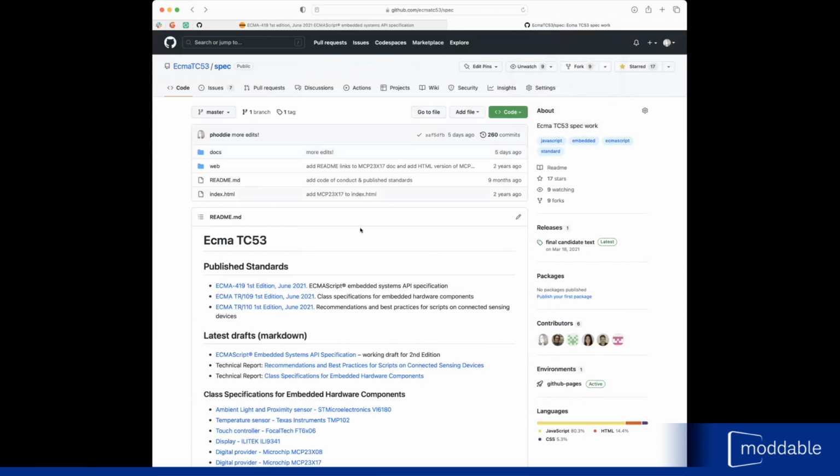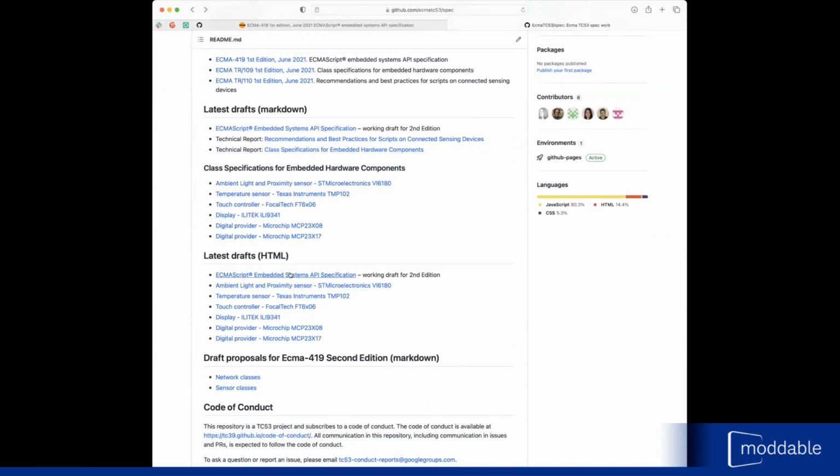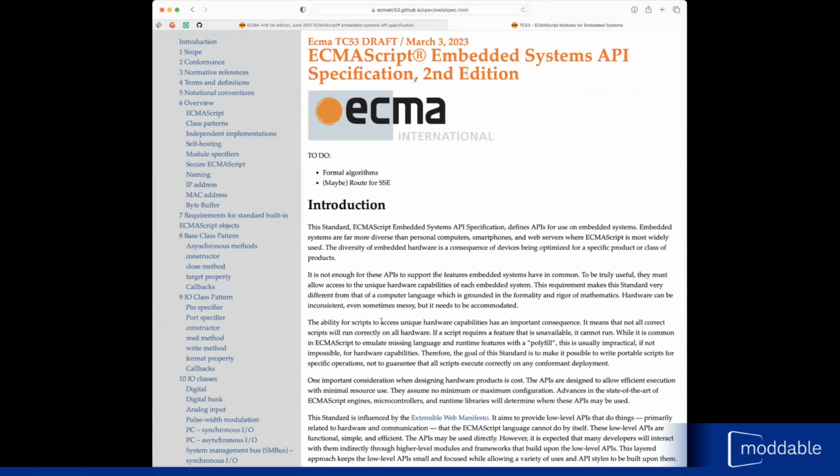A couple years later, we're working on finishing up the second edition. We've got a GitHub site, ECMA TC53, and you can find the working draft for the second edition there. I want to encourage folks to take a look. We're aiming to have this thing locked down and official by June of this year. So this is a great time to review, to learn about what's in there, but also, you'll probably spot something that we missed.